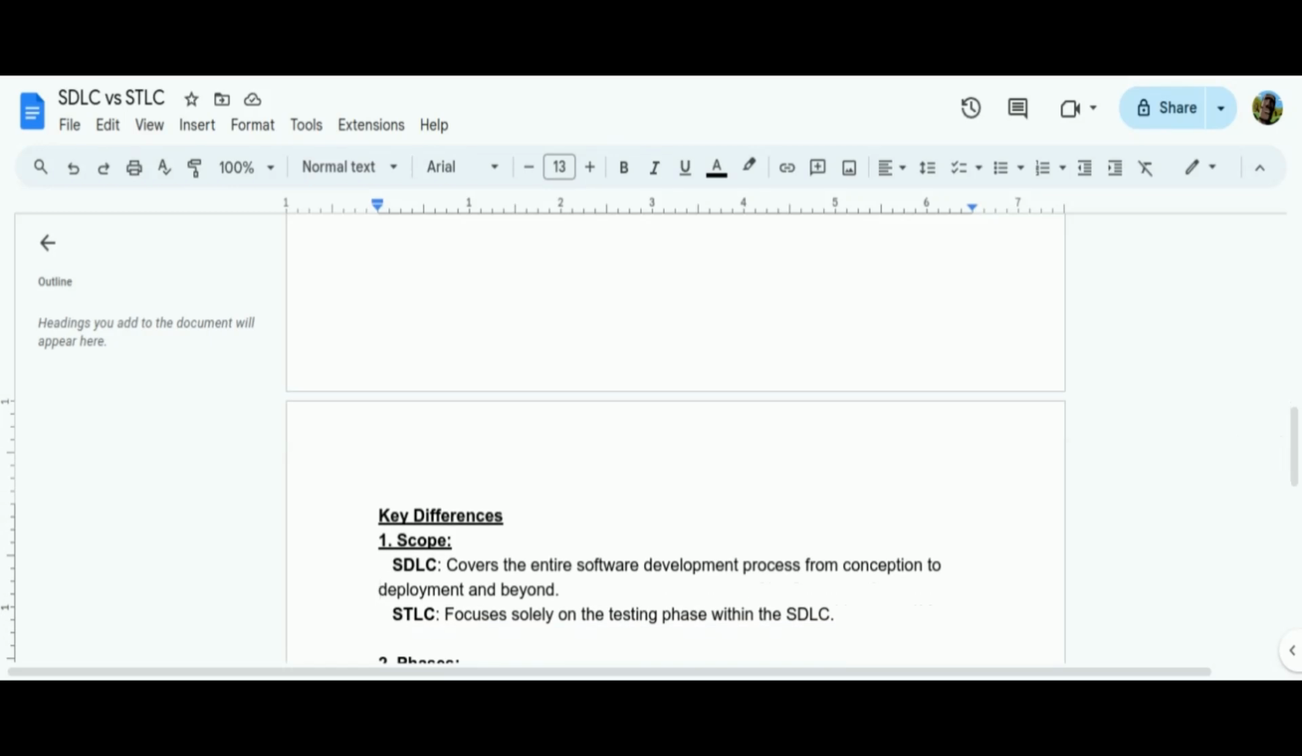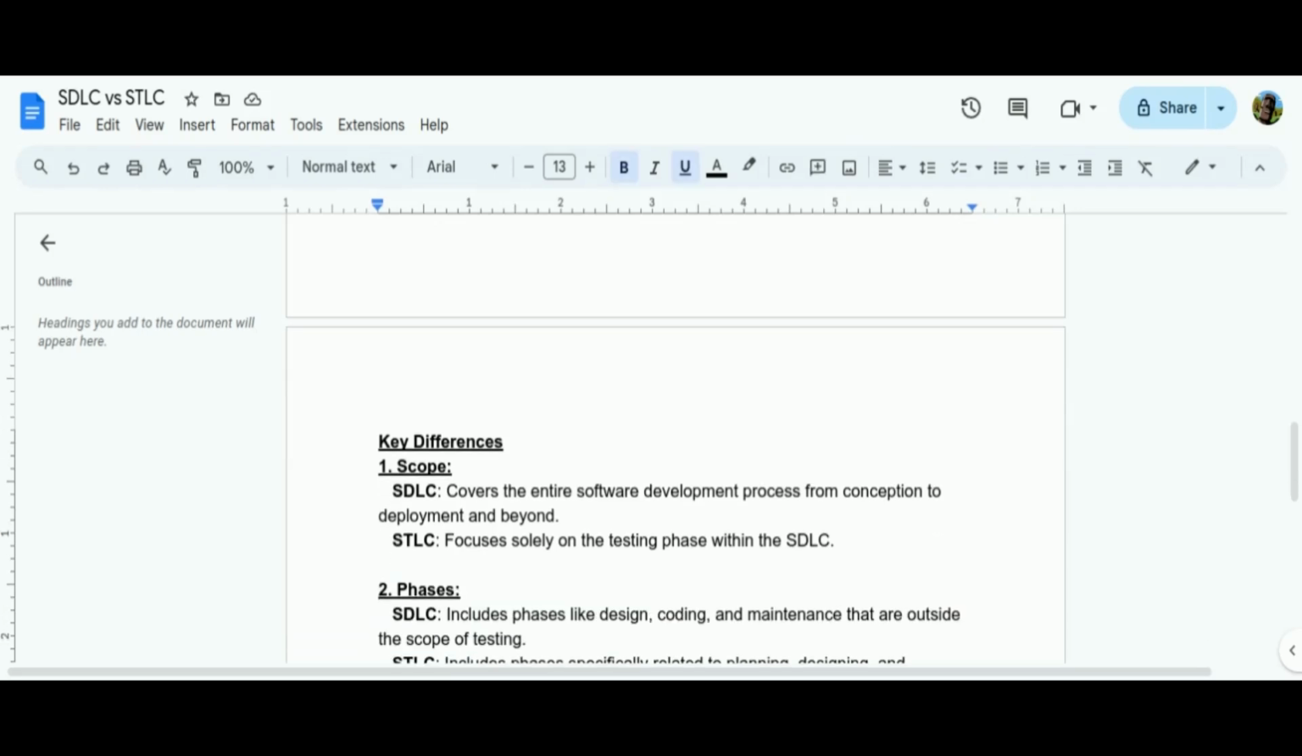Then key difference, scope. Already I say what is the scope. SDLC covers the entire software development process from conception to deployment and beyond. STLC focuses solely on the testing phase within SDLC. So when we develop the software, we follow the SDLC from conception to deployment and beyond. And STLC, when we start the testing phase, focuses only on the testing part of the SDLC process.